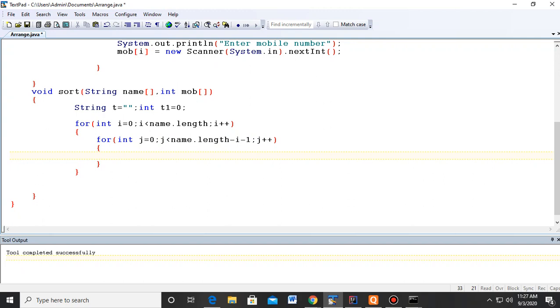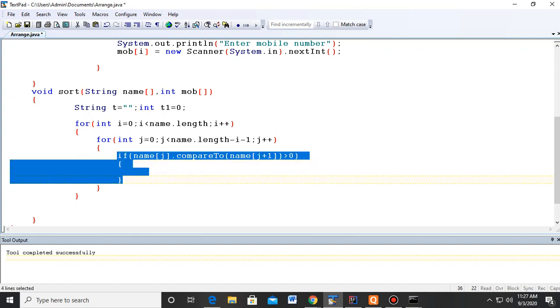And now what to do is, if I am just going to use compareTo, if name of j compareTo name of j plus 1 is more than 0. If this is the case, it simply means that name of j comes later in the dictionary if this condition is satisfied. And this block, children, will help you in arranging the elements in ascending order alphabetically.